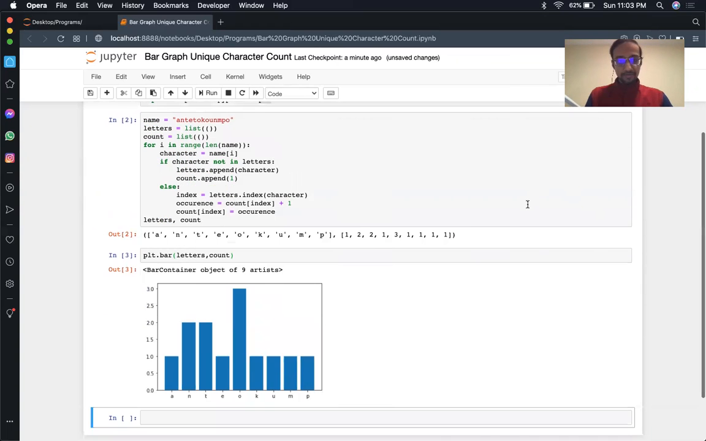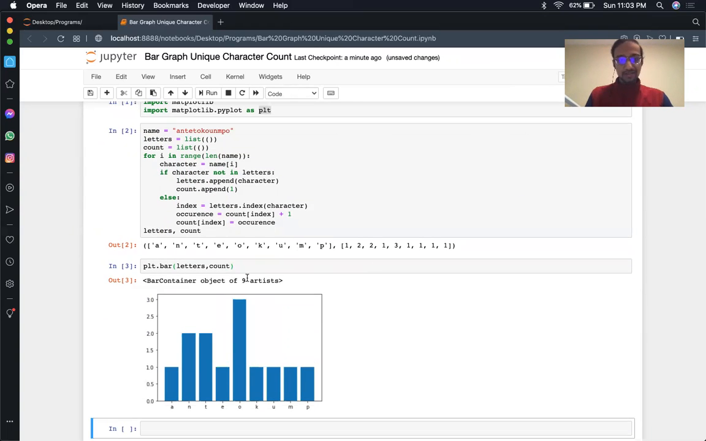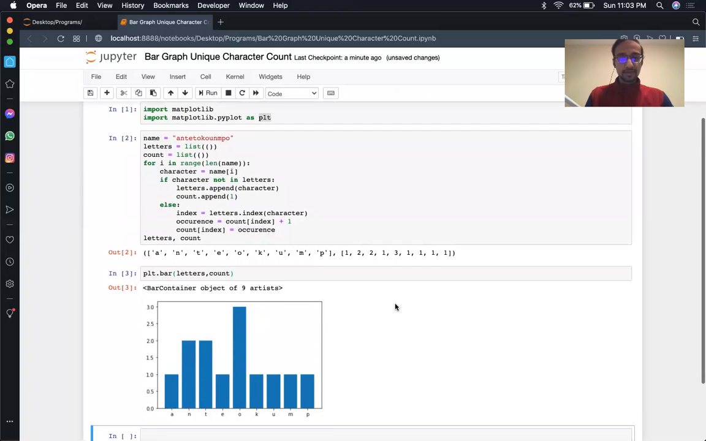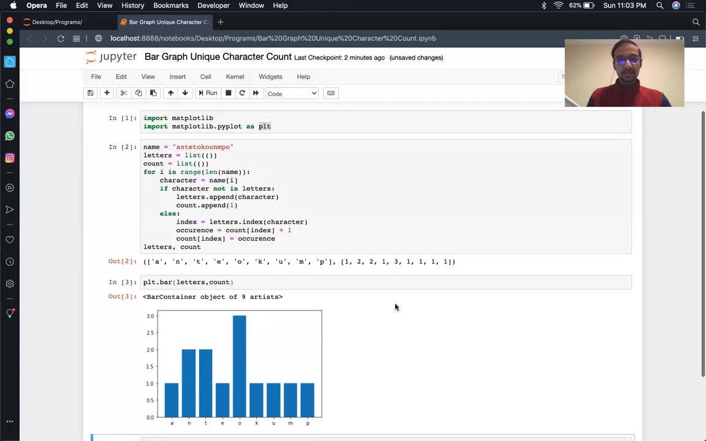Yeah. So basically here we got 9 unique letters. N, T, and O are duplicates. So there are 2 N's, 2 T's, and 3 O's. So this was a basic look at how to set up a bar graph in Python.